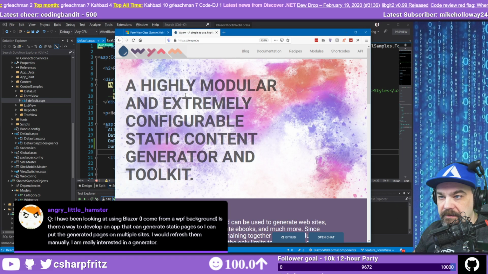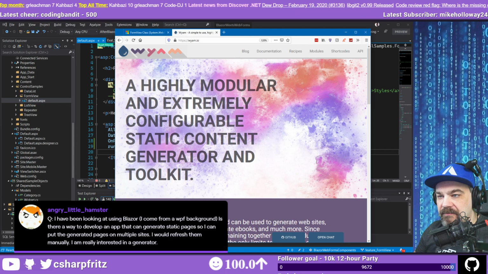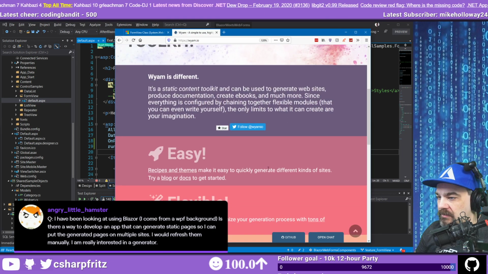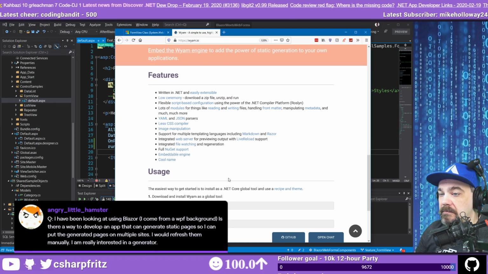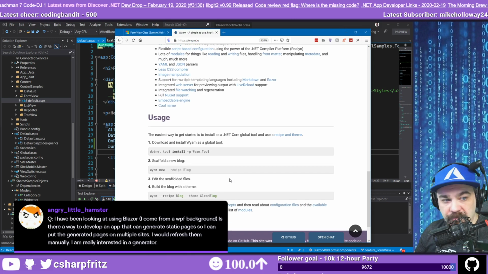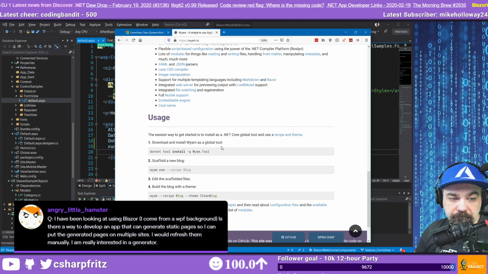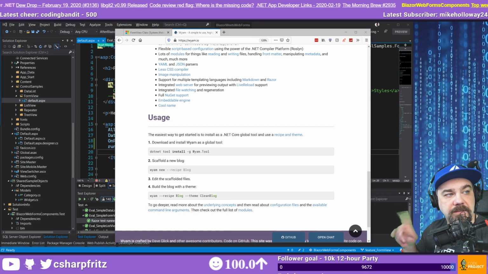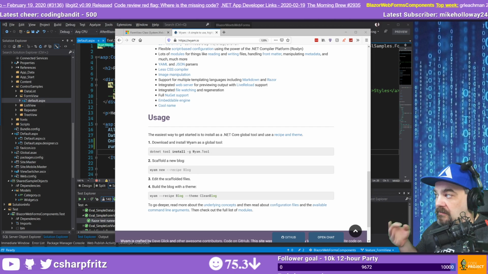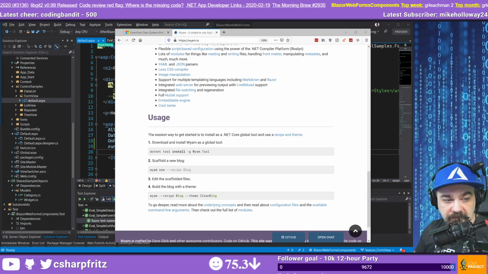I said it. So this is a configurable static content generator and toolkit, and it doesn't use Blazor, but it lets you format and output content for you. So that, I think, might be a better solution for where you're trying to go, Angry Little Hamster.